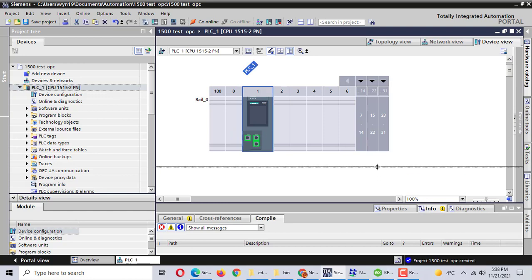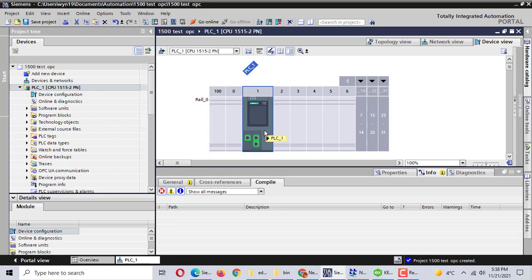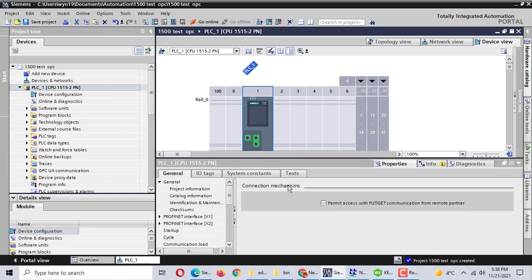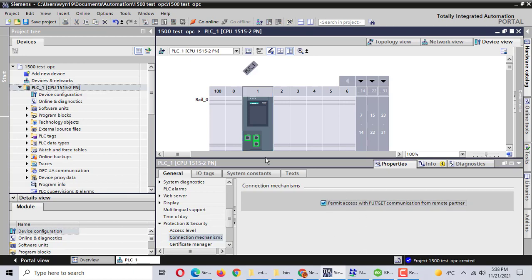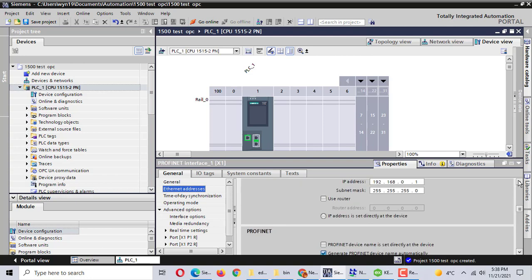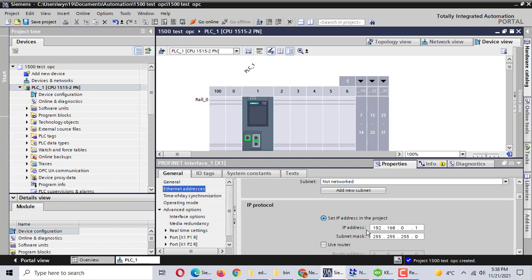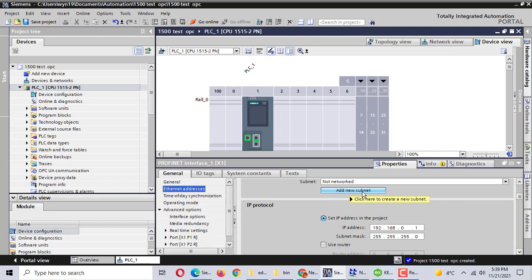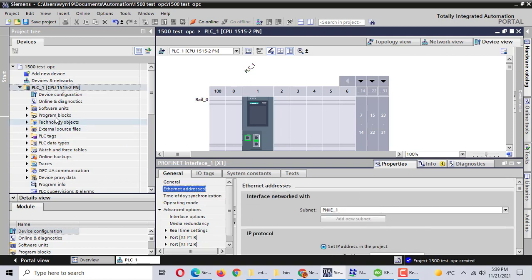First we do the configuration. If you communicate with an external system, you have to make sure in the connection mechanisms, under protection and security, that you mark the permit access option. Okay, then choose it. We use Ethernet communication, so use 192.168.0.1. We add a new subnet. Okay, that's it.